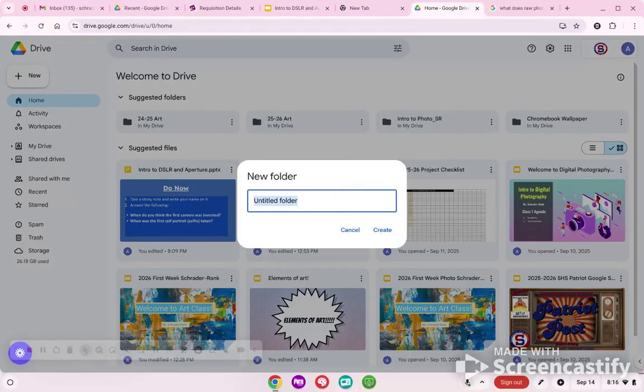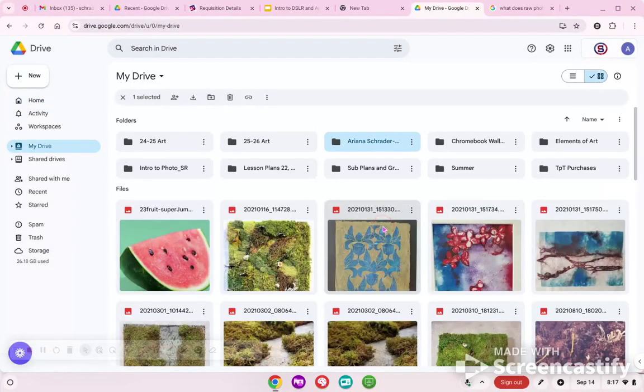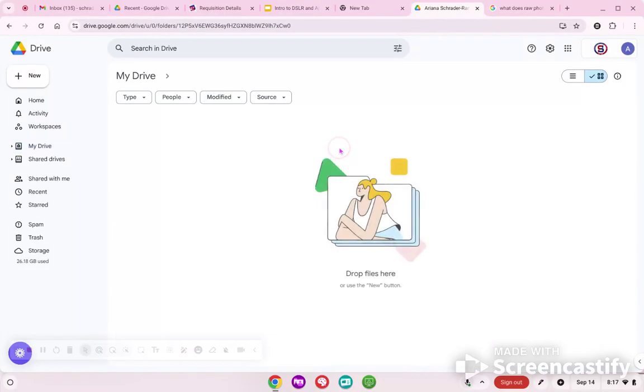You must name it your first and last name. So for example, mine would be this. And I want you to say photography class. So there we go. You're going to go ahead and click create. And I see it right here. Then the next step is you're going to go ahead and click that.